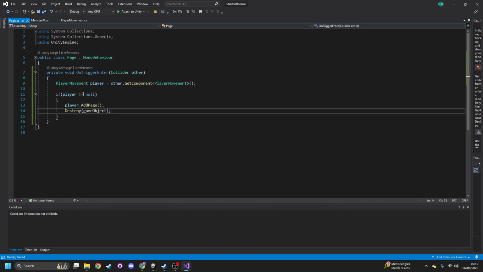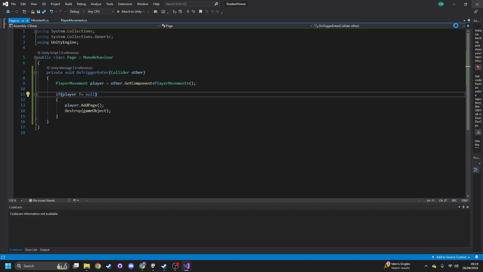Basically, void OnTriggerEnter means if we enter a trigger space, so it's basically like a collider that you just walk through. We're going to set the player movement to be wherever we've collided with, get their player movement. That's going to be our player's script. And then in it, we're going to add the page. So if the player is alive and isn't nothing, then we're going to add and destroy the game object.